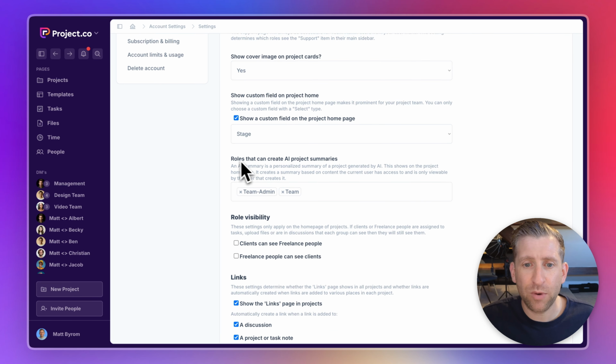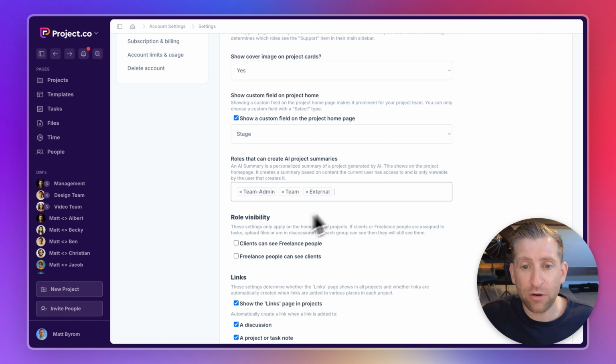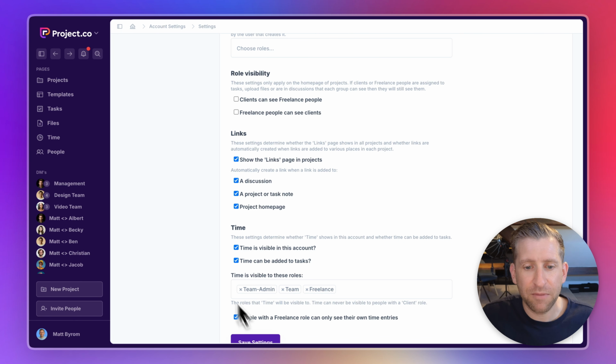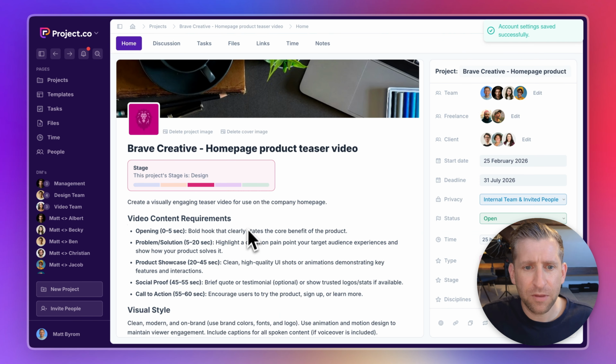And then we can decide which roles can create AI project summaries on all projects. So I could choose it just to be internal teams, and then the summary box wouldn't show at all for external and clients, or I could add external and client roles too. Or if I don't want to show it for anybody, I can turn that off, and then if I do that and jump back into that project that I was on, you'll now see that the summary box doesn't show at all. So you have the option to show these boxes or not show the boxes.